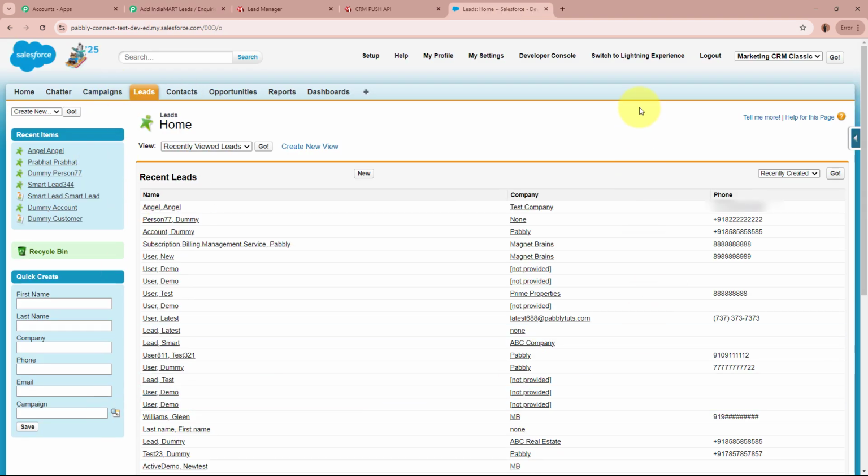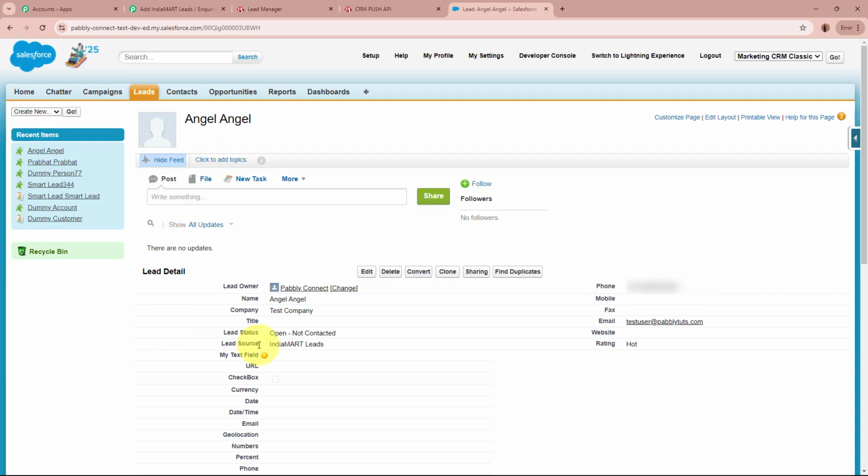So this is my Salesforce account, and you can see right over here the new lead is generated in the name of Angel. If I open this lead from here, you can see a new lead has been generated in my Salesforce account in the name of Angel right over here. Okay. If you tally the response, for the phone number, we've received the phone number of the lead. Email as testuser@pabblytudes.com. Company name as test lead.